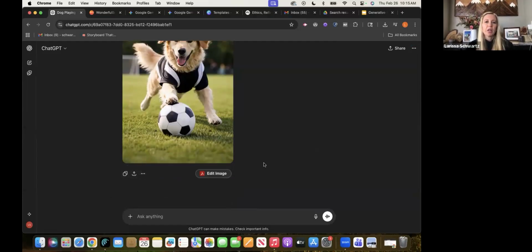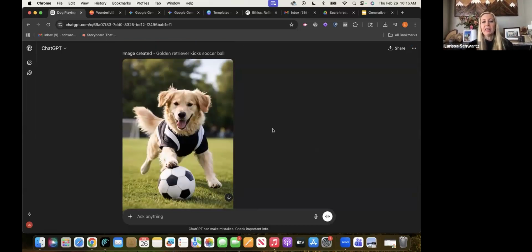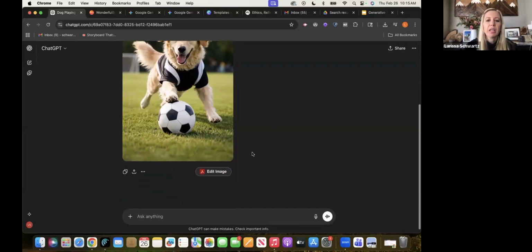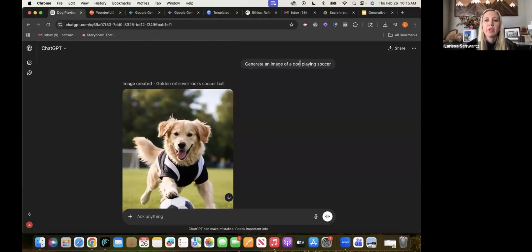So then you can also, anything that you want to do with this picture, you can edit it. If you're like, I did not want this, now I want this to be a cartoon, I want this to be a different dog, I want the soccer ball to be a different color. You can come in and keep building on top of your prompt, which is really nice. So even though you have this, you can keep building on top of it.